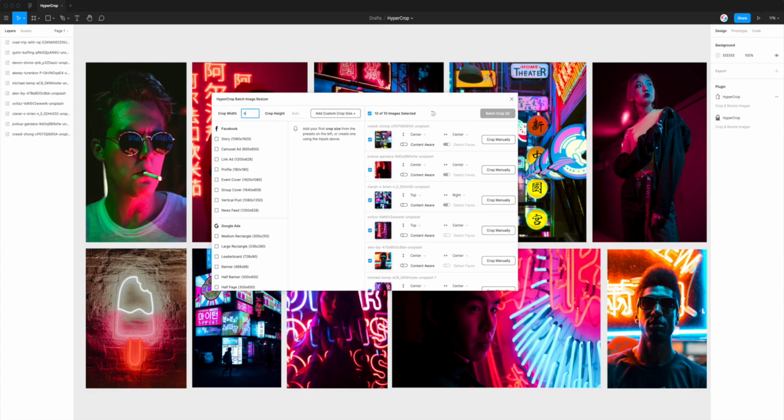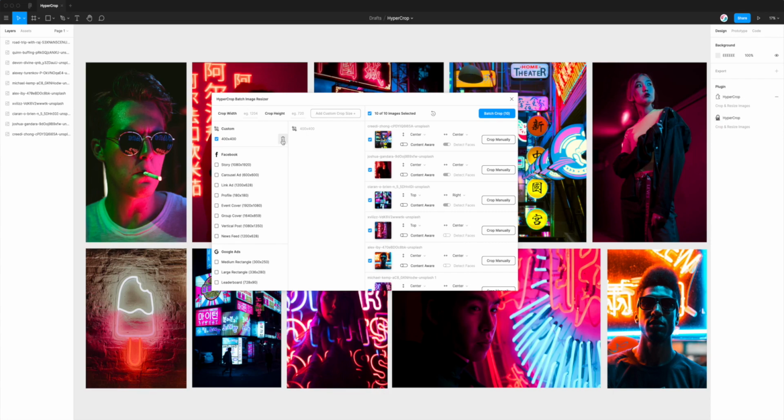So if I type in 400, and then I can do 400 again, and then click on Add Custom Crop Size, that now adds a custom crop size to my presets panel and also automatically adds it to my output sizes. So if I uncheck that, that'll remove it. If I check it, that'll leave it in there. I can also remove it from my list entirely if I don't want it anymore. So I can just click on the little trash can icon and that will remove it.